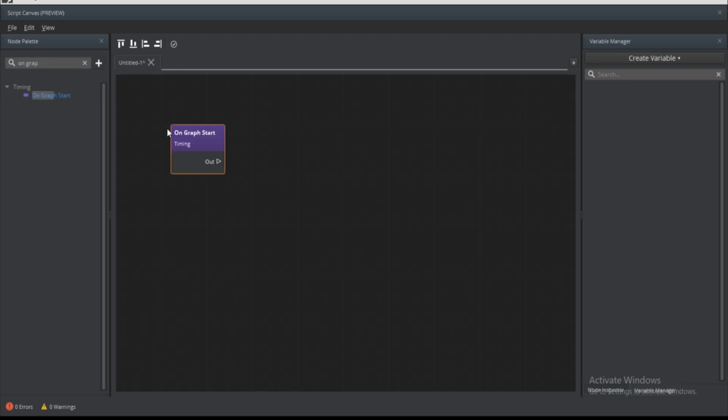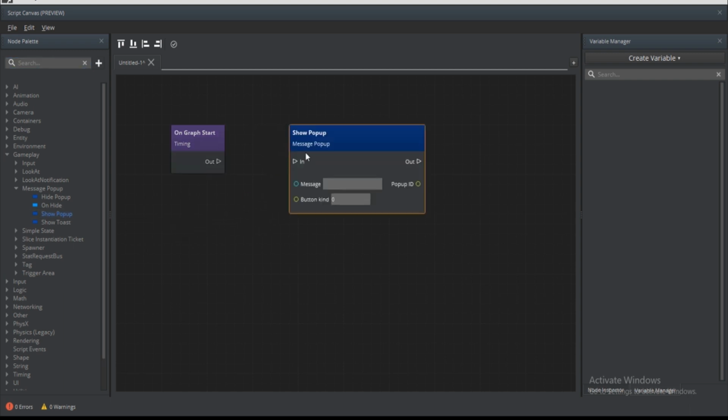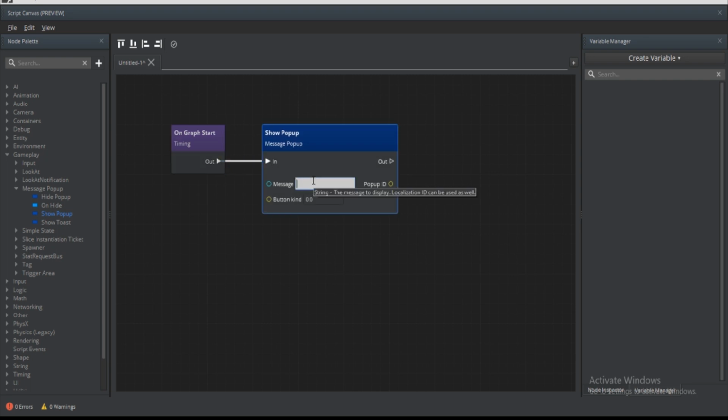So yeah, the first thing I want to do is grab an on graph start, because we want it to happen right away. And I'm going to do show pop-up. All right, now the message, I'm just going to say, this is a tutorial, if I can spell.